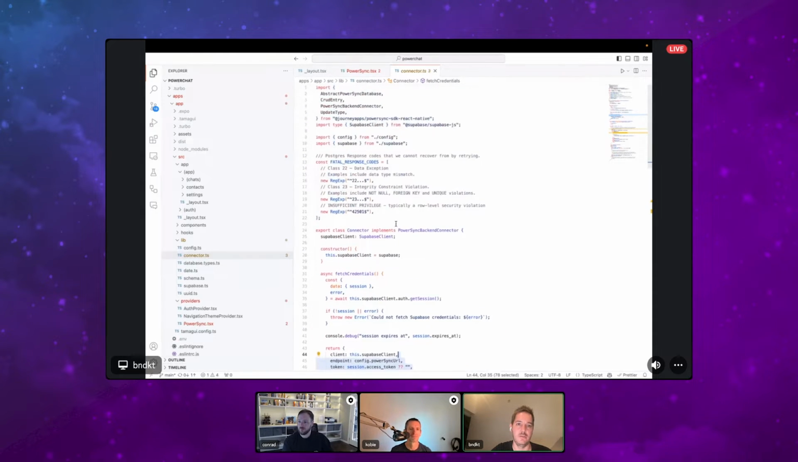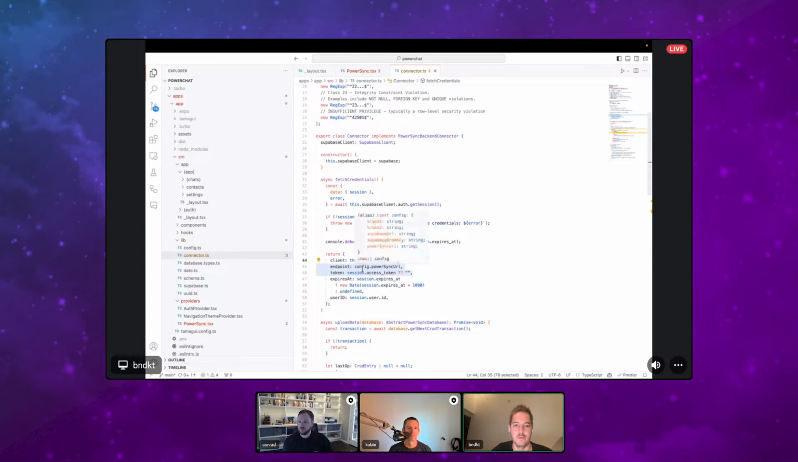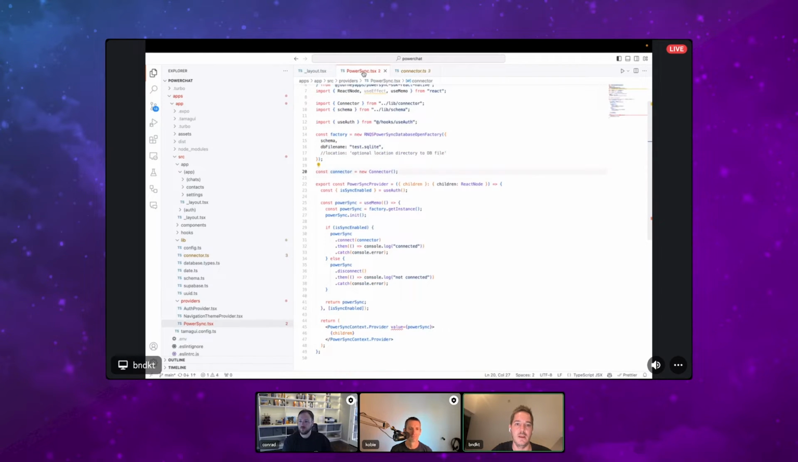Okay, so yeah, this one I just copied and connected it to my config file where I stored the PowerSync URL so that this is used here. And back to the context provider. So this is now where this connector is used, and then basically PowerSync is instantiated, initialized, and then the connector is used to connect.